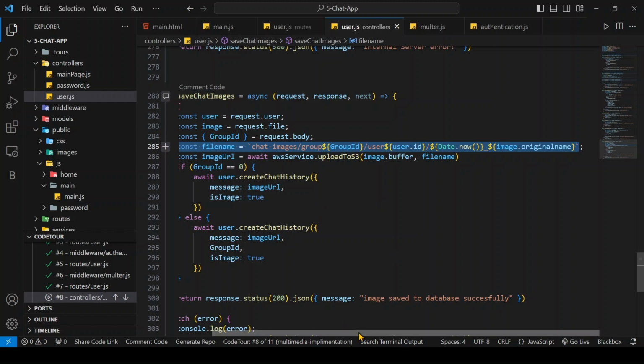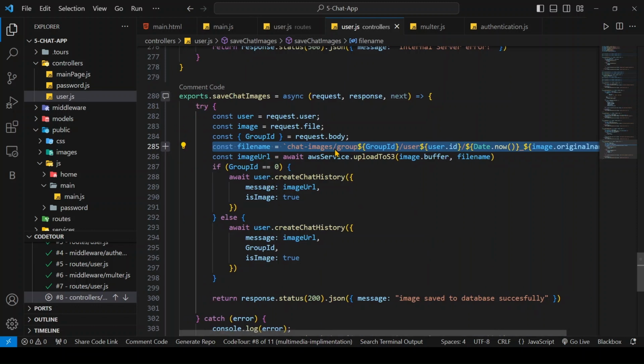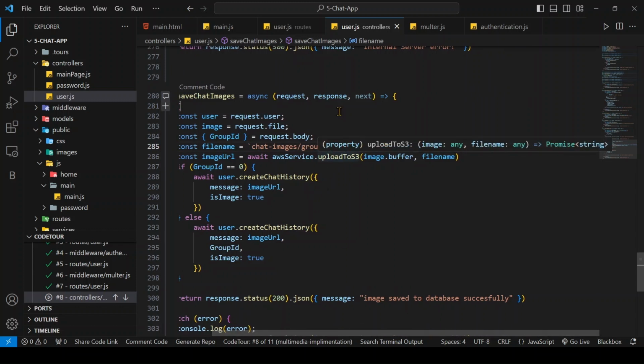So here you can see I create a file name. I want to create a folder named chat images. Then I want to create multiple groups based on the group id. If the image is shared in group number 1, then I want to go inside the group 1 folder, and inside that each user has a separate folder with their user id. And in order to make sure that every file has a unique name, I used Date.now as well. Then I'm using the image original name as well. So you can create some folder structure like that based on your idea. If you want to save in a single folder, that's also fine. I want to keep it in a structured format.